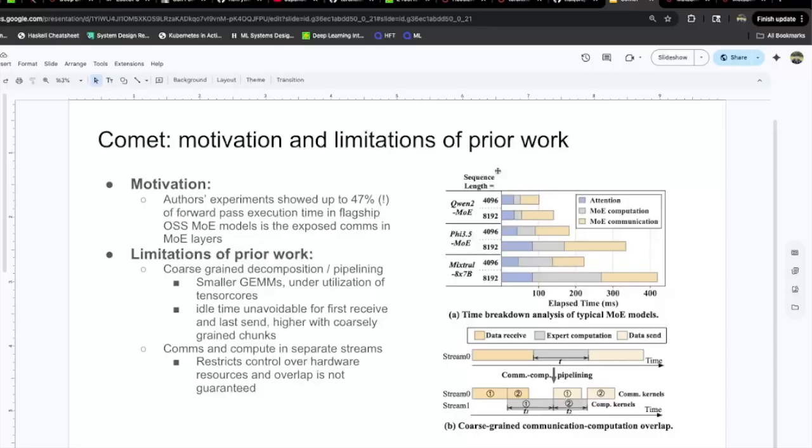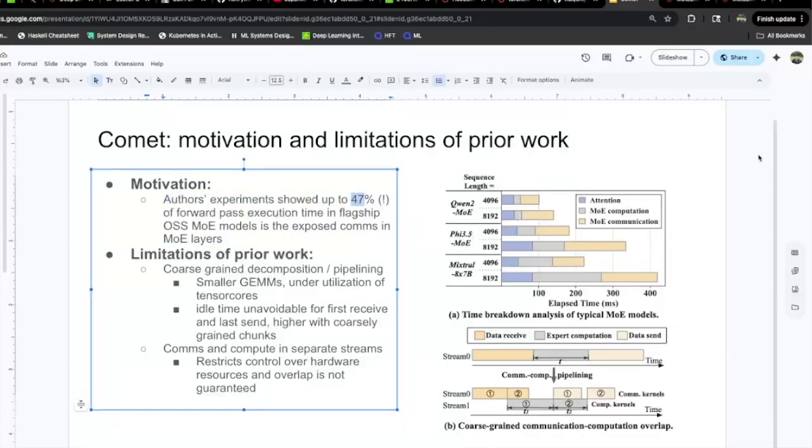On the right here, you can see this diagram from the paper where the authors did some experiments with some prominent open source MoEs, and they found that up to 47% of the forward pass execution time is used by exposed MoE comms, the all-to-alls and all-gathers, reduce-scatters, etc. that we talked about. Because TP on its own, as we know, is a comms heavy form of parallelism, and then MoEs are doubly so. All-to-all, I mean, just in the name, there's a lot of comms going on there. So there's a lot of room for optimization here. Basically, 47%. That's crazy.